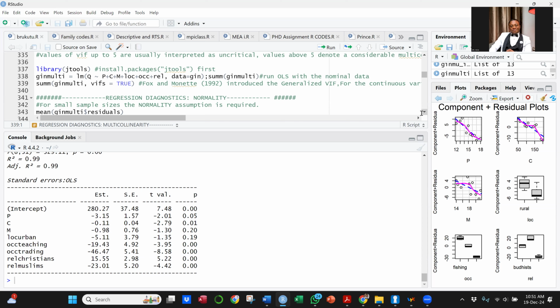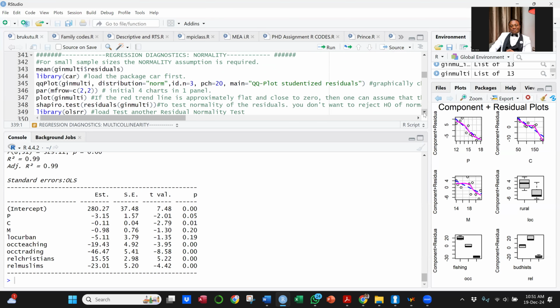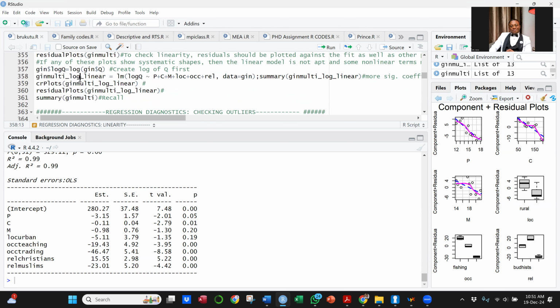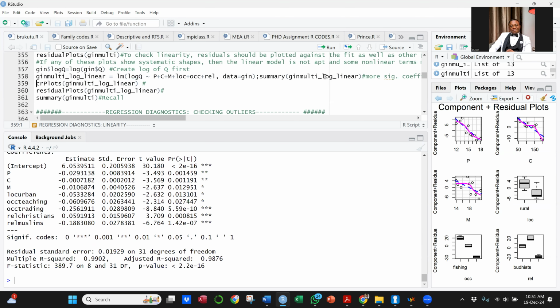Okay, so now let's go back and look at when we logged the dependent variable. So I'm going to run this command this time with the dependent variable logged, and I call it gen log linear. And look at it here. Instead of using kill, I'm using log of kill now. And then I run this. Look at the results. Do you see a difference between this one and the previous one?